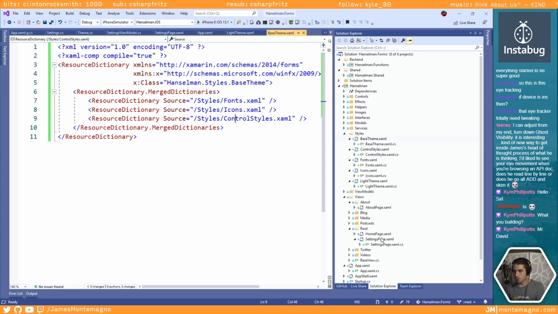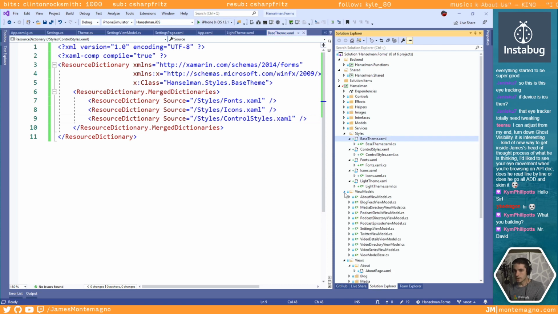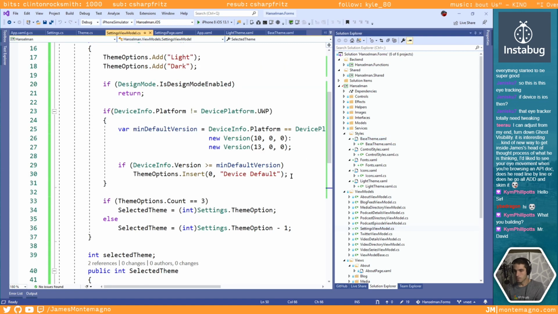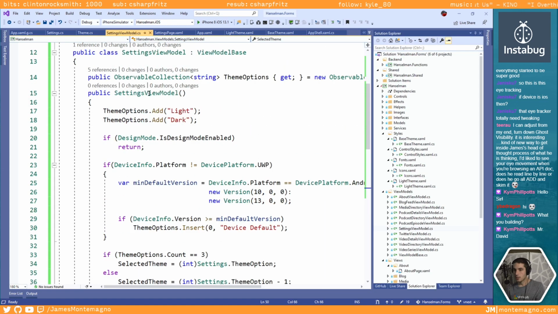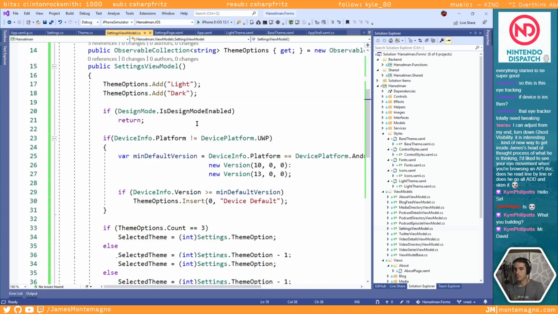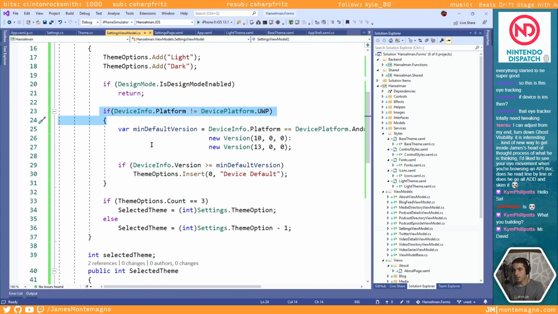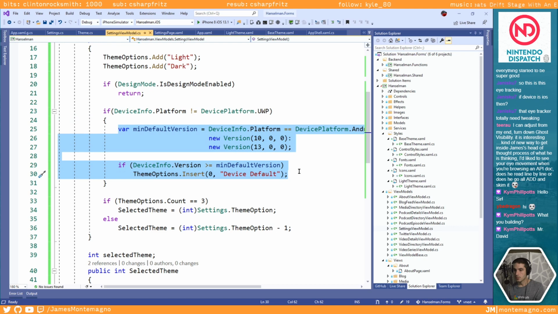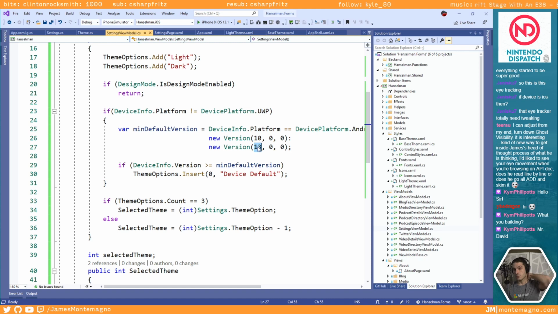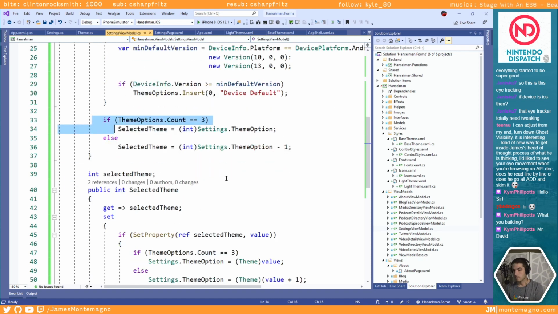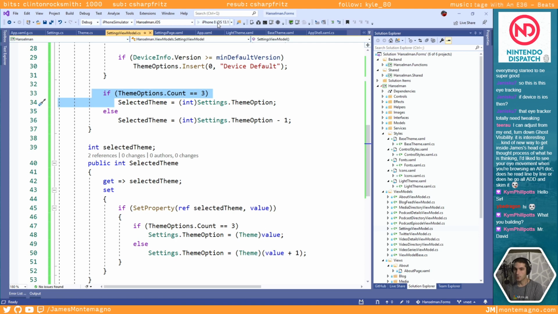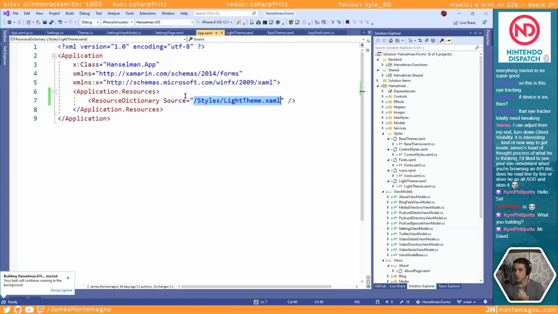What I've been doing, I'll show you really quick, is in my settings view model, I have theme options, and it has light theme and dark theme. If it's running iOS or Android, it checks a version to see if there's the ability to turn on light or dark theme. So 10 for Android, 13 for iOS. And then it has this toggle in it. But I was just running it, and I don't know what happened, because I've never used merge dictionaries or pointed it at this thing. So I might have done it wrong.